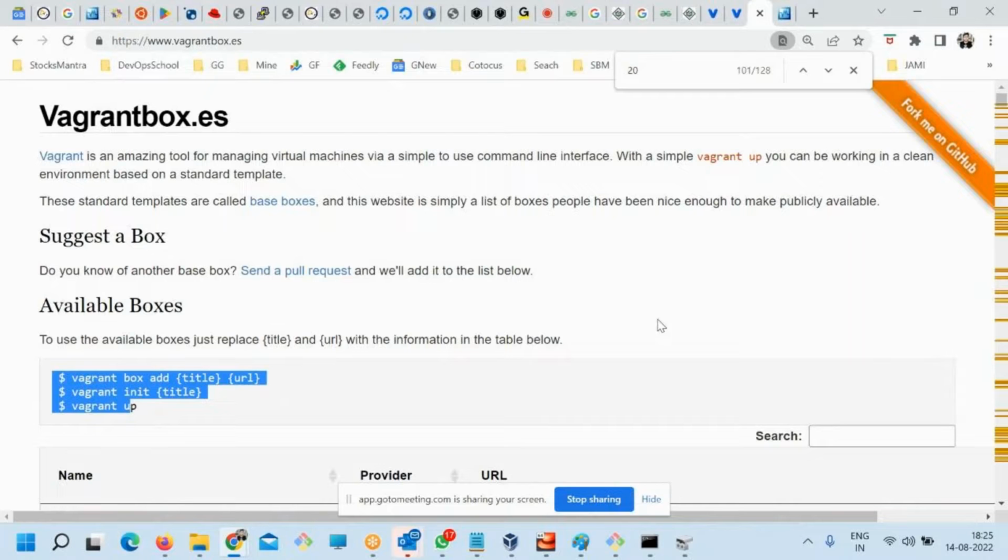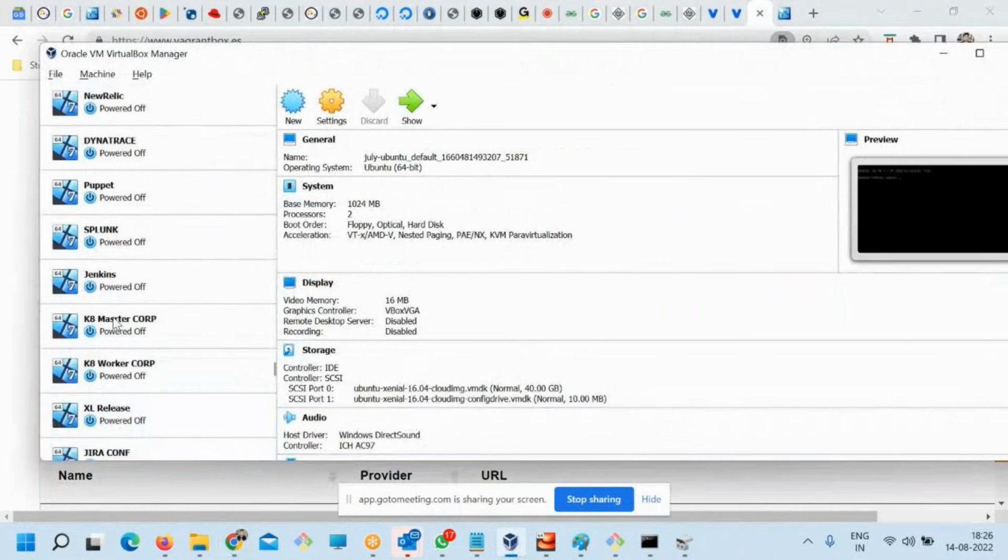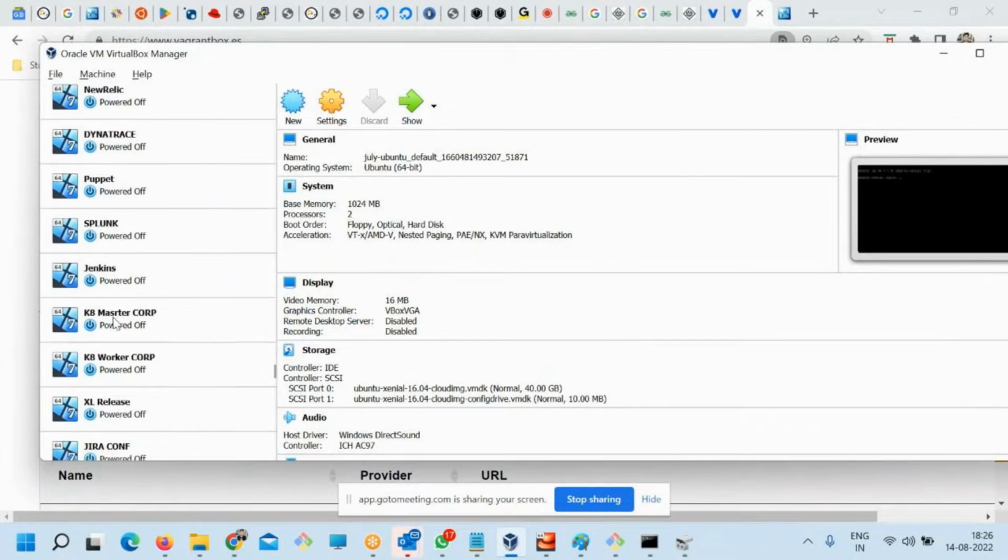How many tools do we have? Jenkins we have, Terraform we have, Ansible we have. For all of this you need an environment, right? So look at my environment. I have all these Vagrant boxes local. I don't need to depend on anyone else.